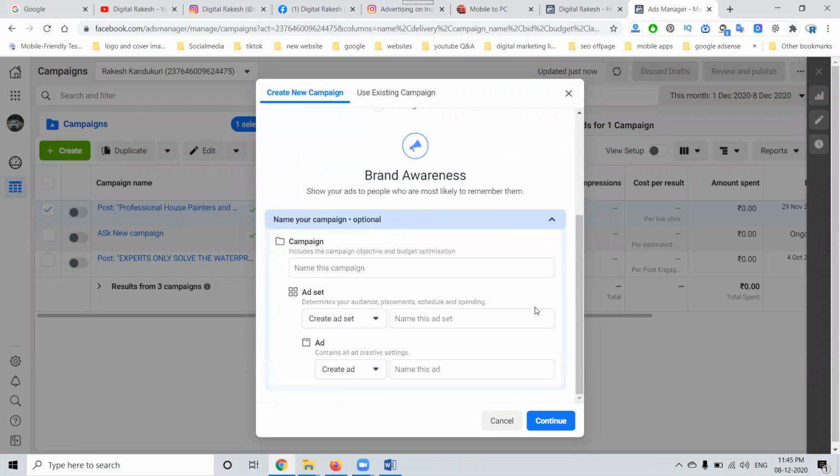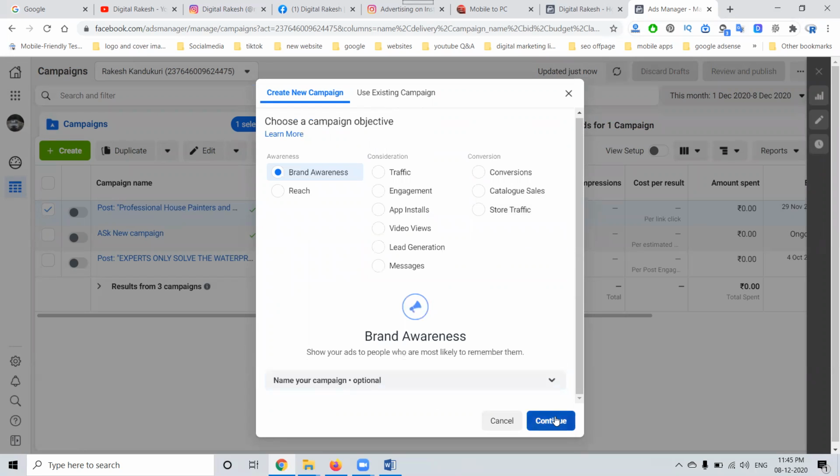After that, it is asking for a budget. No need to select any kind of budget here. Click continue. We're looking for traffic, selecting the traffic option. But I'm selecting brand awareness, so people know about my brand. Continue.